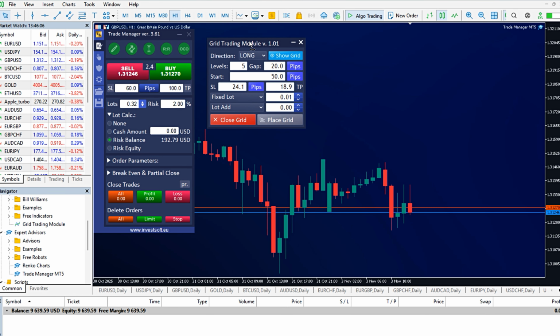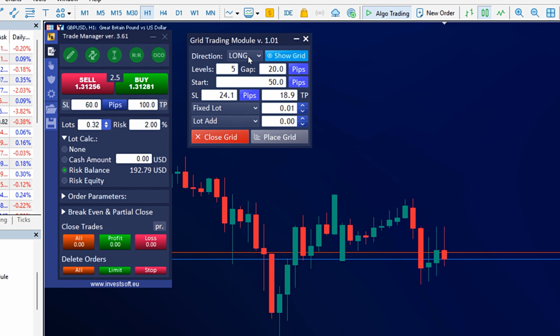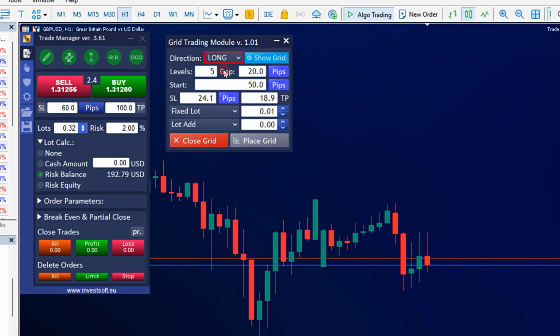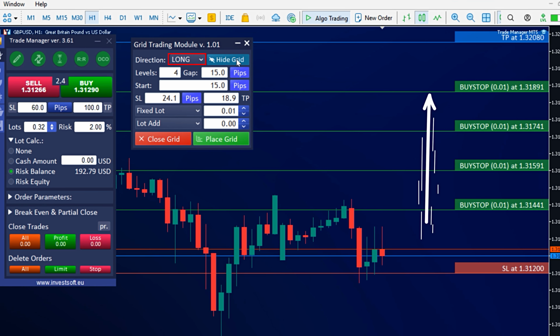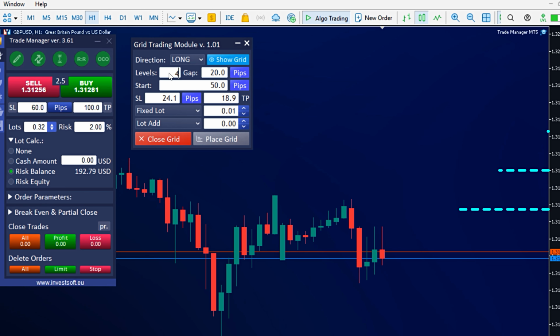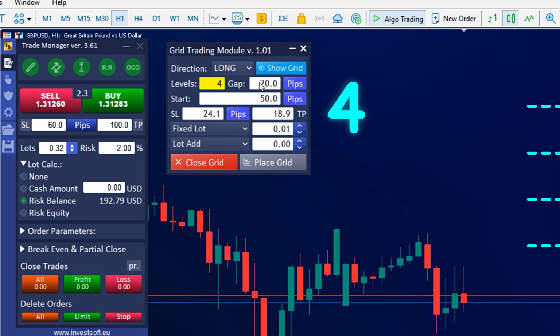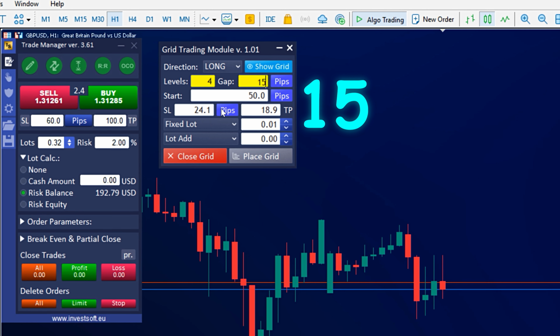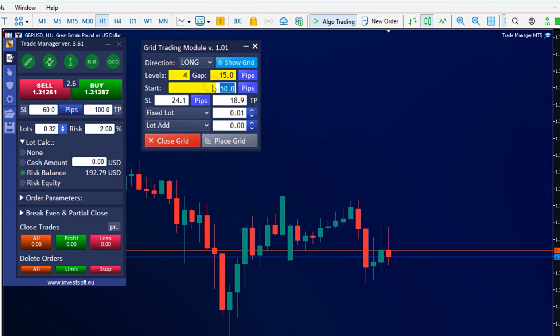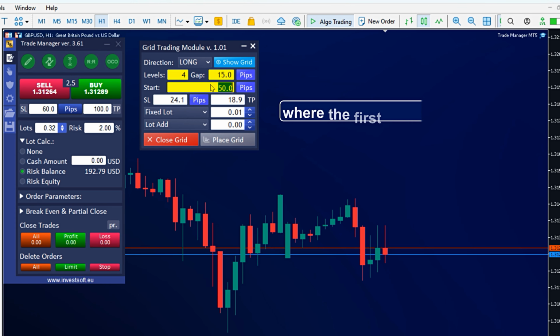We begin by choosing the direction of the grid. In our example, we'll set it to long, which means all planned buy orders will appear above the current price. Next, we decide how many orders will be in the grid. In this case, 4. Then we set the distance between each order. We'll use 15 pips.